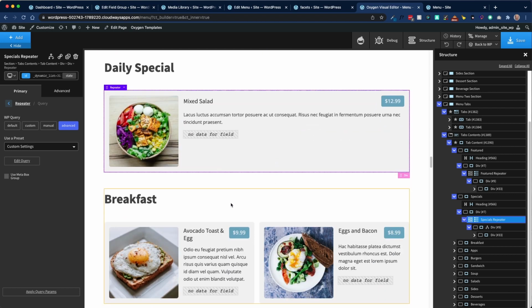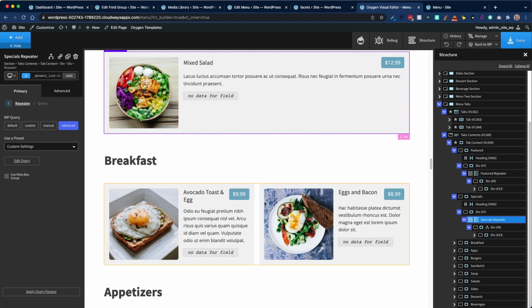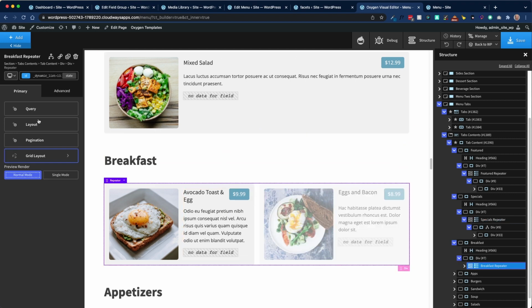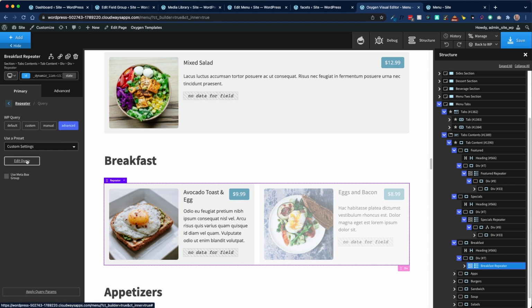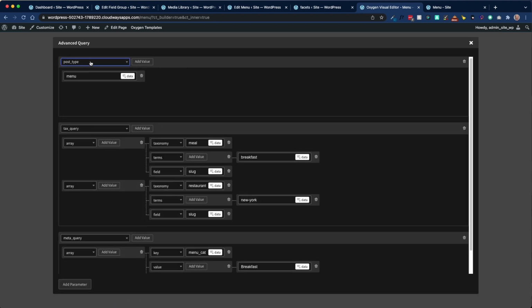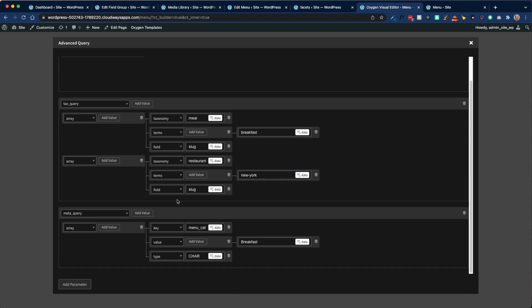Next, I'll jump down to our breakfast repeater. Again, I'll just click in here, open my query, advanced, edit query. My post type set to menu, my tax query. First array I have, again, is going to be my meal. My terms is breakfast. My second array is going to be restaurant in the location of New York. And then at the bottom, again, I have my meta query, just like we saw with our very first example I went through, which is our MetaBox custom field checkbox that we selected.